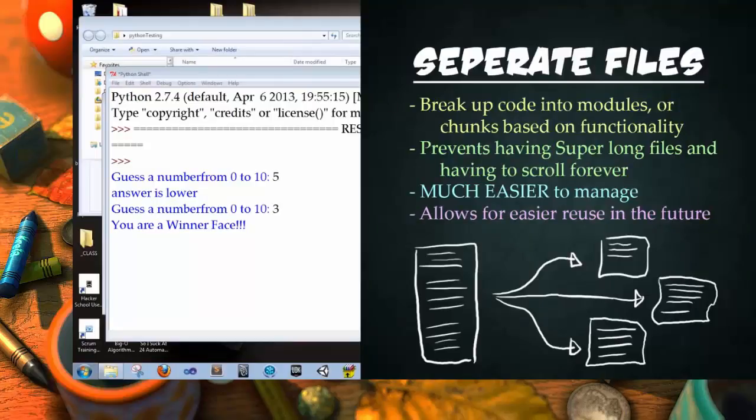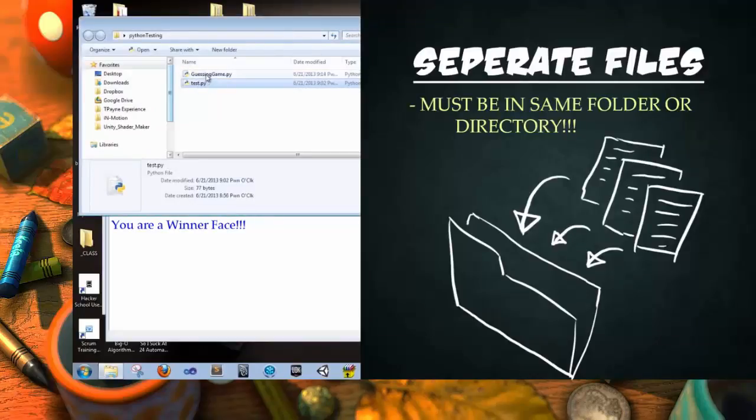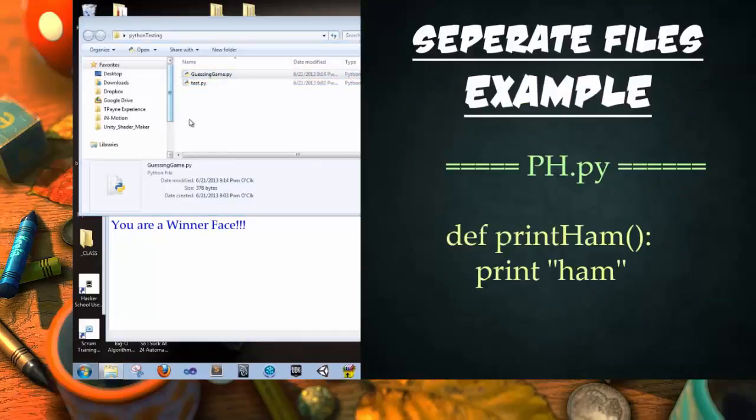All right, so we've got 2 separate files and we want to import from one of them. How do we do that? You do this just as before with the import and then the file name at the top of the script. Now note that the file that you're importing from must be in the same directory as the other file. So going back to our folder, we have 2 files here, test and guessing game. If I wanted to access any functions from the test file, it has to be right next to it in the same directory.